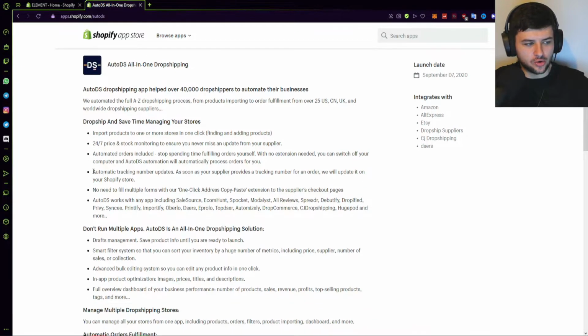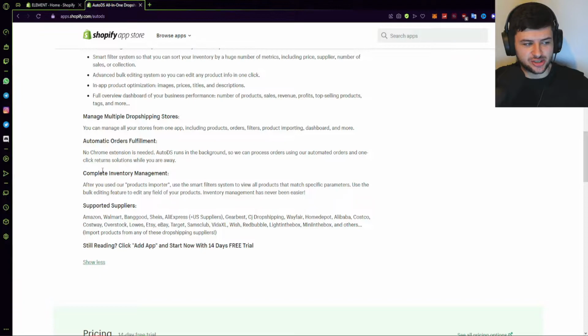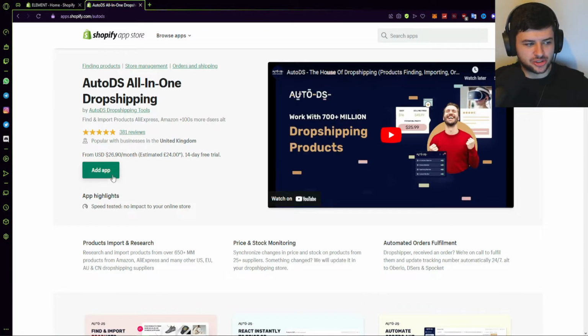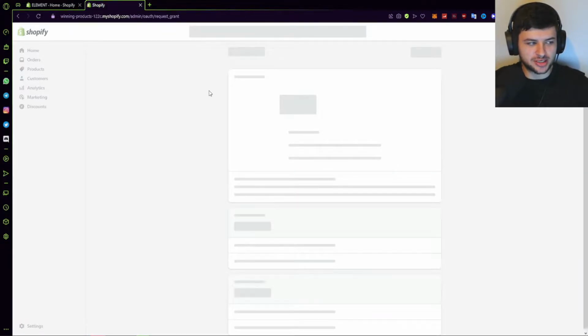Let's go ahead and install AutoDS. This is a pretty useful plugin, and I'd recommend just use this. Don't use DSers and all the other ones as well. We can just use this. It's good standalone. It works on its own. It does what it says on the tin. It does exactly what we need to do. So let's go ahead and install this and go through the setup.